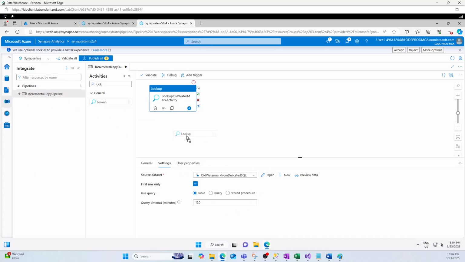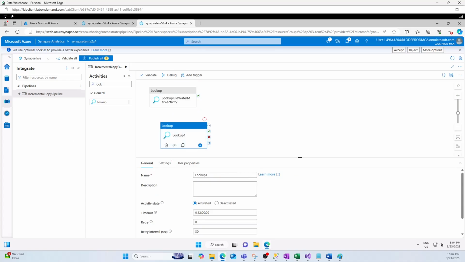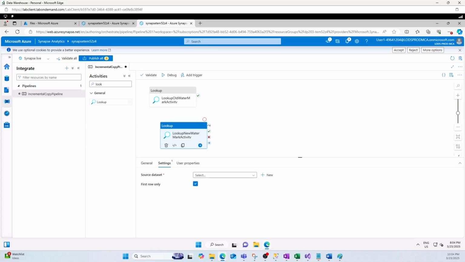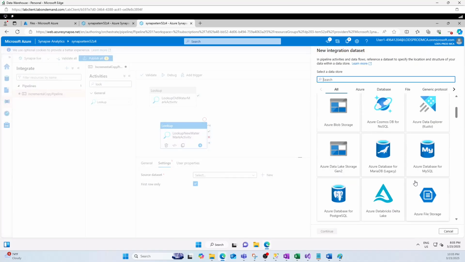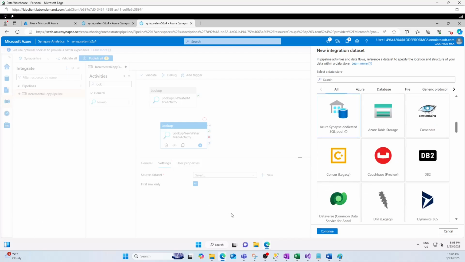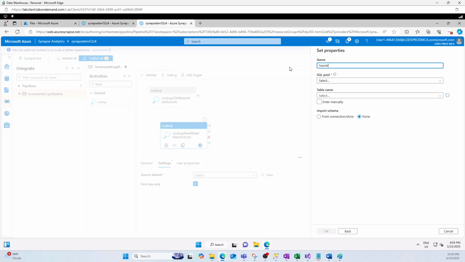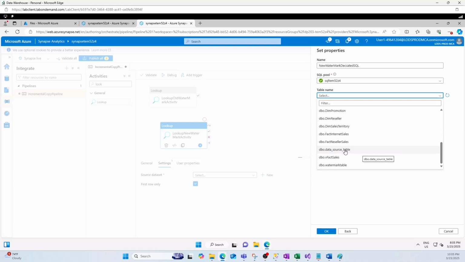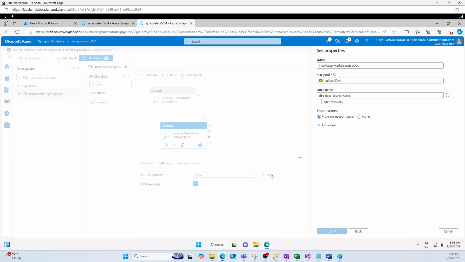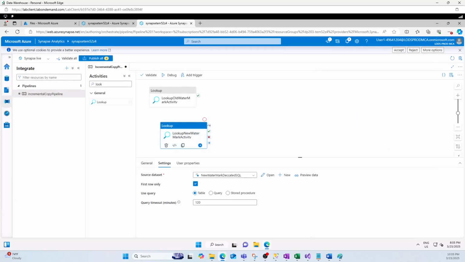And then I also need another lookup for the new watermark. Let me bring in the new watermark. I'm going to name it new watermark activity, and I'll be doing the same kind of configuration here as well. I'm going to click on settings and create a new one, connecting from the same dedicated SQL pool. I'm going to name it new watermark dedicated SQL, and I'm going to choose my SQL and load my table. But the table right now is my new table, the data source. So this is different, right? Earlier we were picking from the watermark table, and now we'll be picking from the data source table. So I'm going to click there. Okay, so this data source is completed.